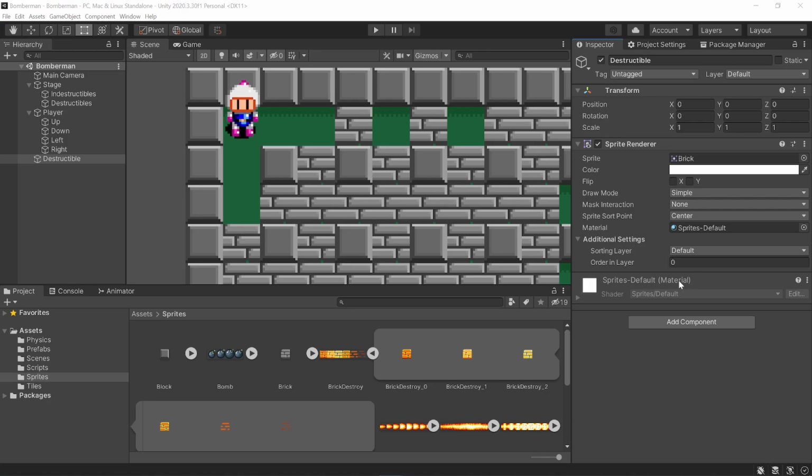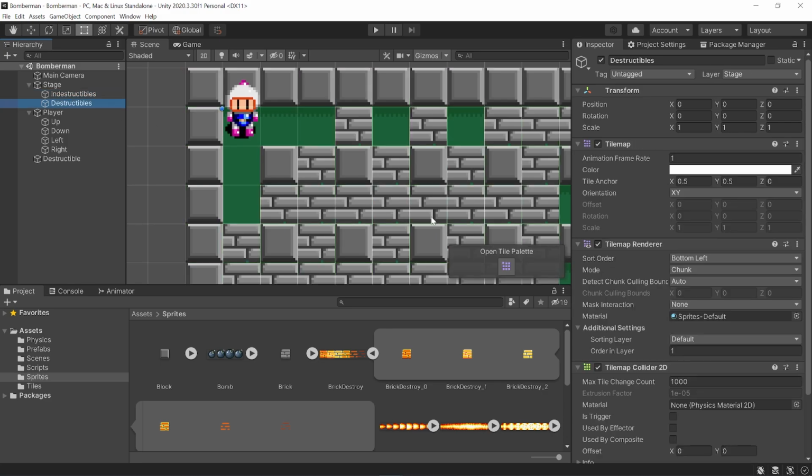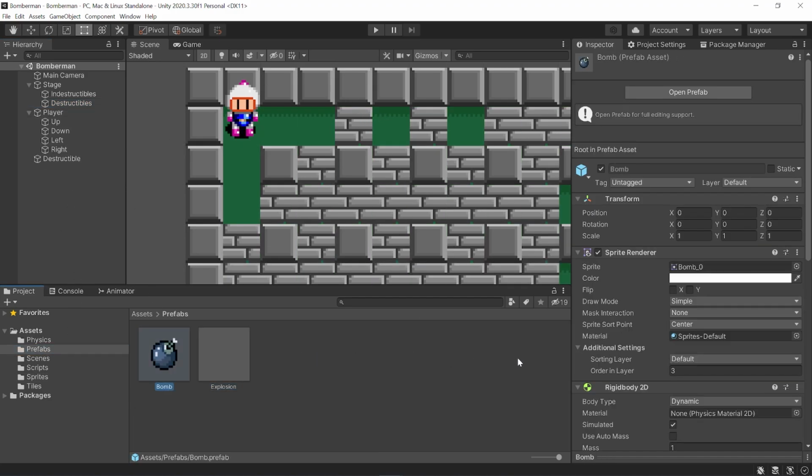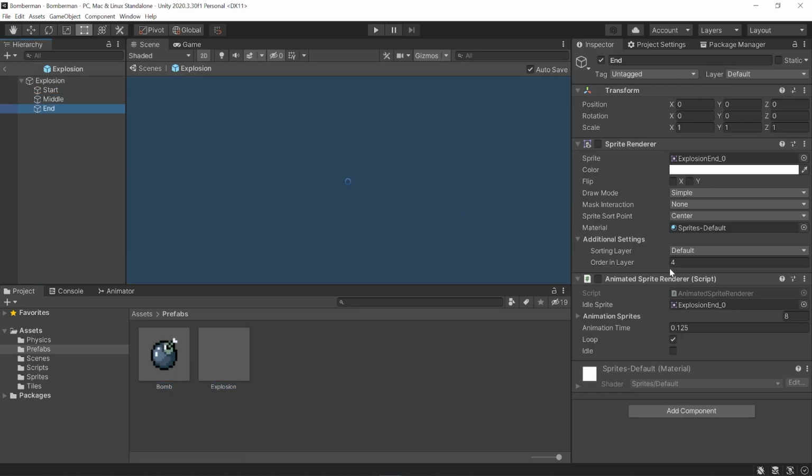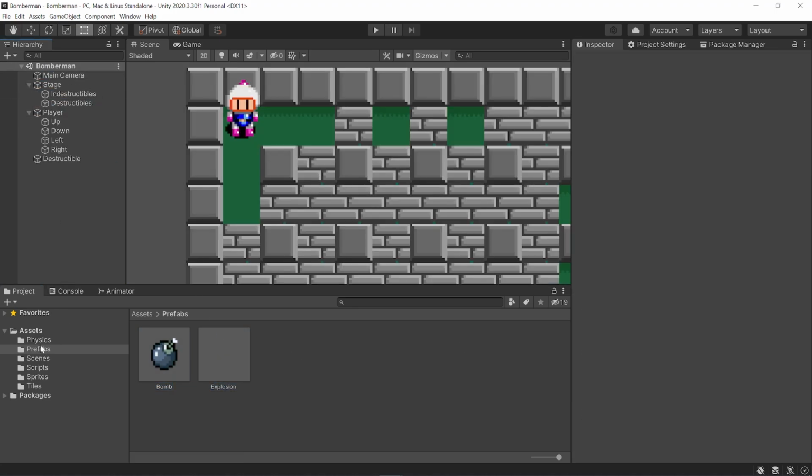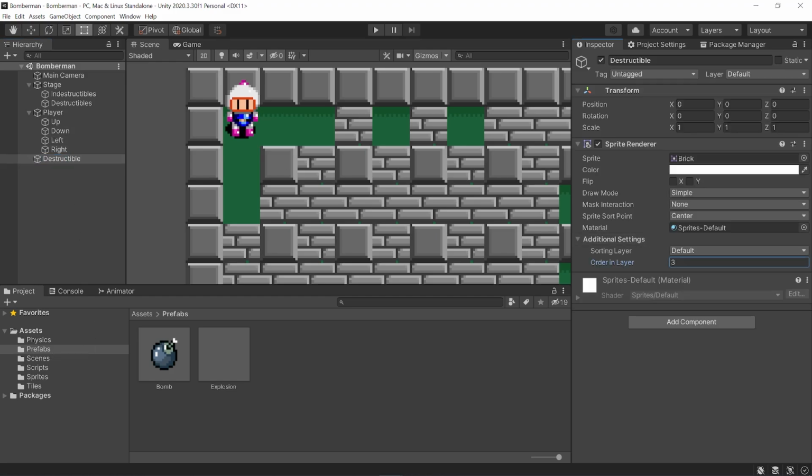And we need to set the order in layer for these as well. So if our indestructible is 0, Destructibles is 1. We want to make sure this is sitting on top, so these should probably be 2. Because then our bomb is 3, our explosions are 4, and our player is 5. So everything perfectly lines up in that regard. So let's set this to 3.